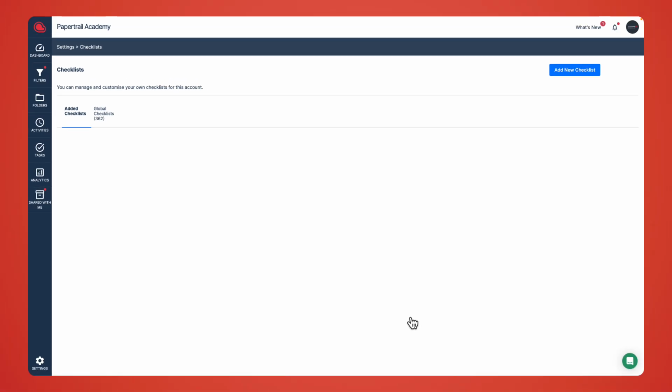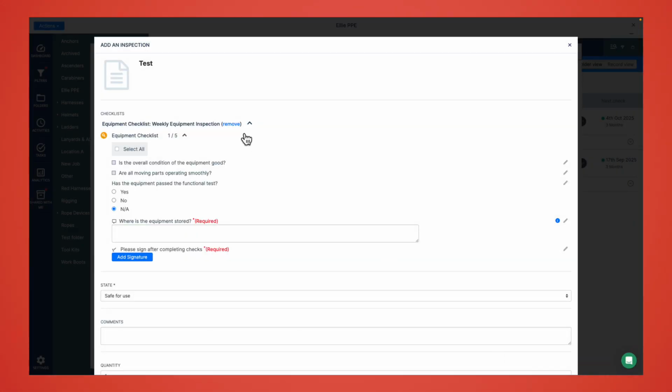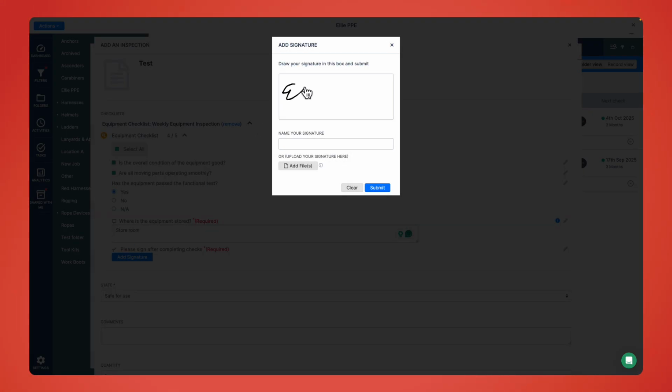Now I'm going to show you what this looks like within a record. The checklist is attached to the record, so I'm going to perform an inspection. So you can see my first true or false questions are just a tick box exercise. So I'm going to tick them as I go along. My next one is a multiple choice, so I'm going to fill out that. Then the next question is a text box, so I'm going to type in the answer that I'd need, and then add my signature.